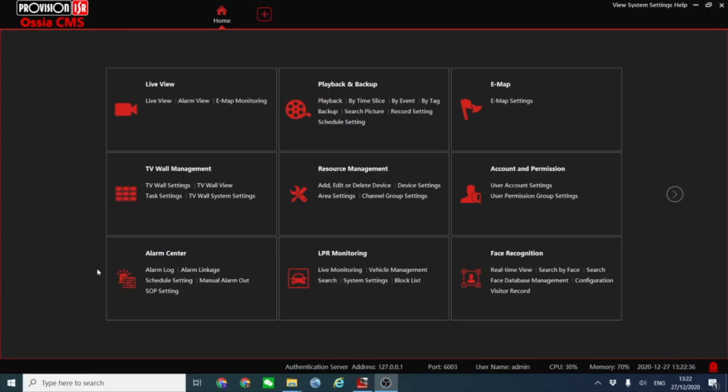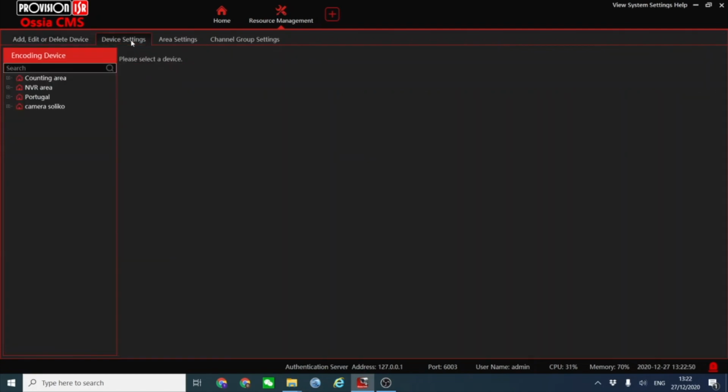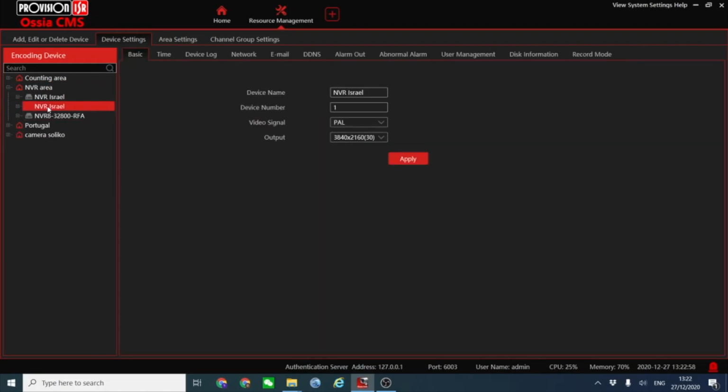One of the things Ossia VMS allows us to do is it gives us almost full control of our device. So if our device is connected via remote IP address, P2P, or DNS, it doesn't matter. We can go into device settings into our area, which includes our NVR. We can see that it's painted red. It means that the NVR is online.